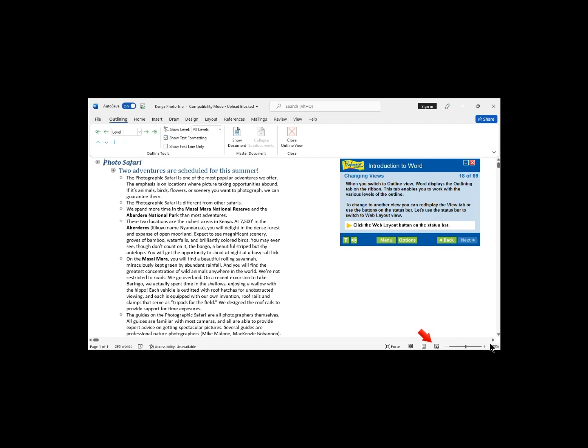When you switch to Outline View, Word displays the Outlining tab on the ribbon. This tab enables you to work with the various levels of the outline. To change to another view, you can redisplay the View tab or use the buttons on the status bar. Let's use the status bar to switch to Web Layout View.